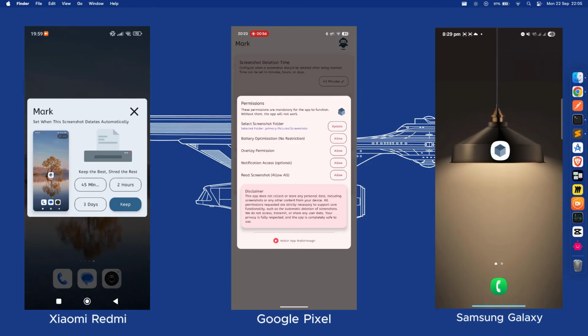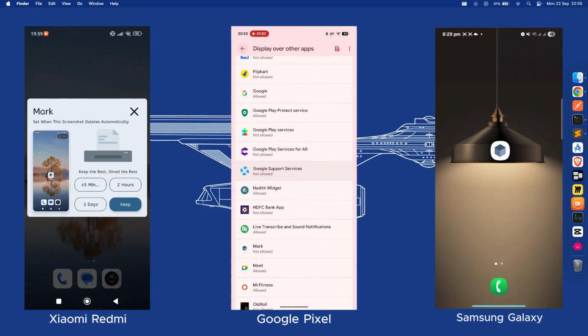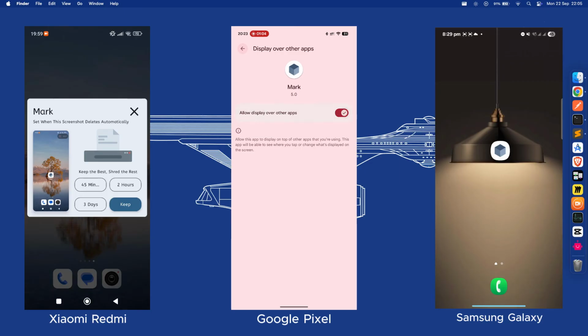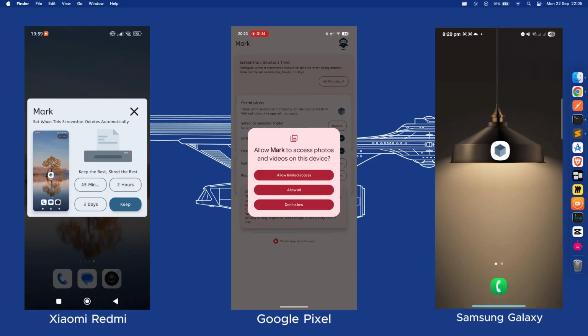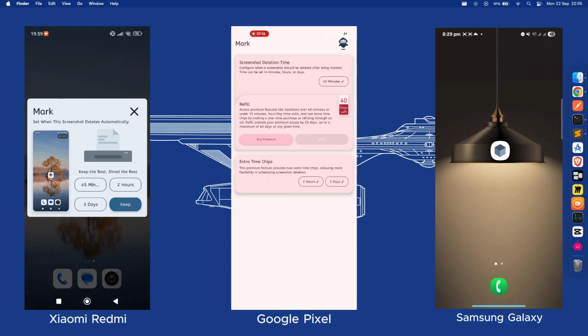Next one is the battery optimization. Click allow, allow. Then we have overlay permission. Click allow. Look for the mark app in the list. Click allow. Go back to the app. Then you have notification permission, which is optional. If you want, you can give it or you can just ignore it. Then we have the last one, which is the read screenshot permission. For this one, you must have to give allow all. That's it. That's the main requirement for the app to work.